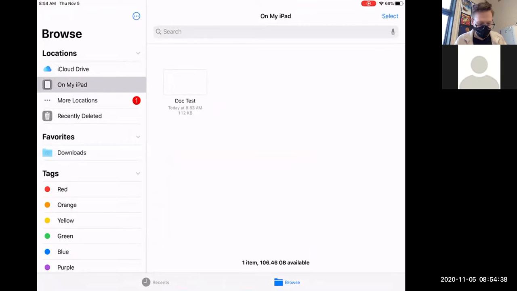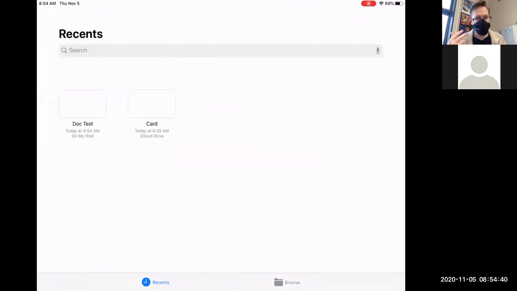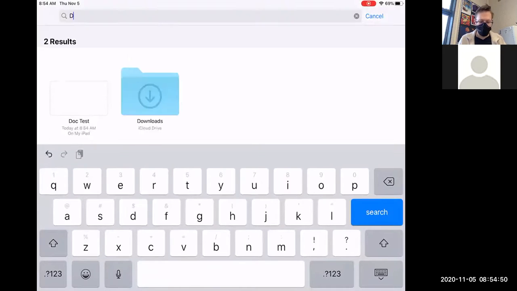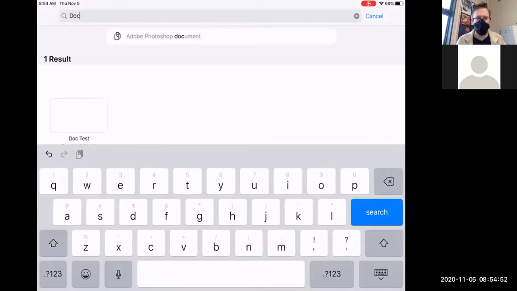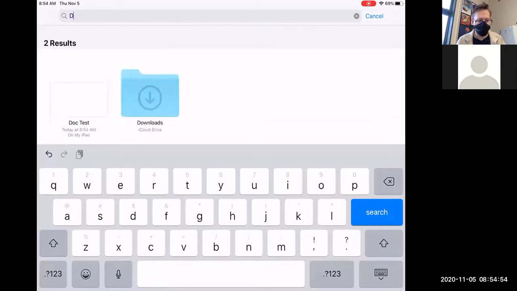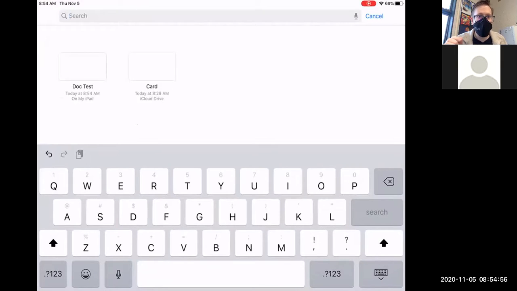The option that I like better, honestly, guys, is Recents. We recently did it. I'm recording it right now at 8:54 a.m. and there it is right there. A third option that's super foolproof is to physically type the file name in. Right there, Doc Test. Boom, done. Once it's on your iPad, then we can open it in Photopea as we have been doing.